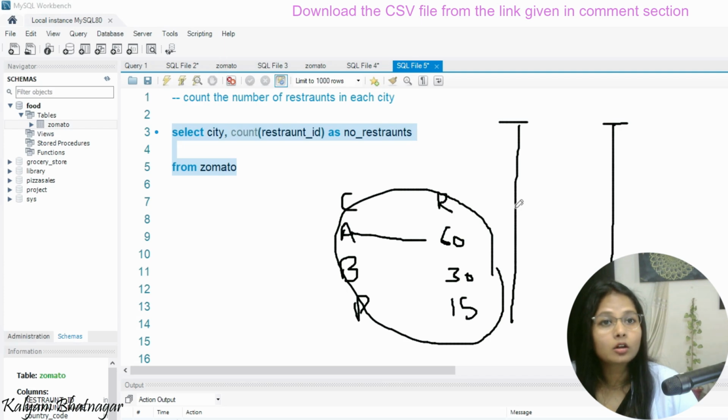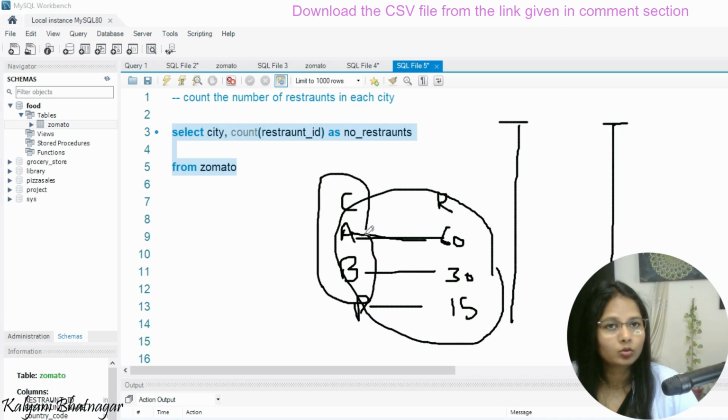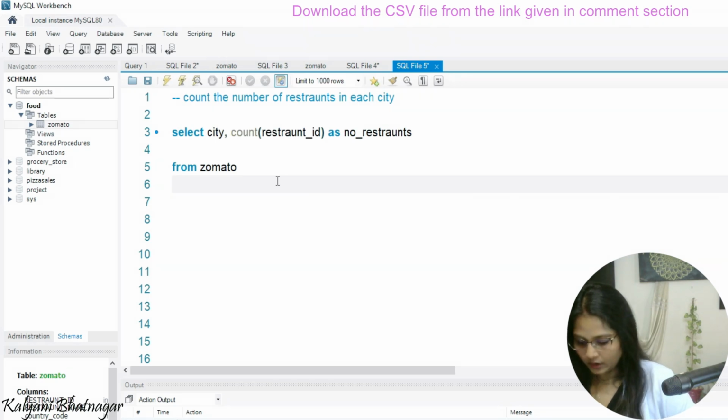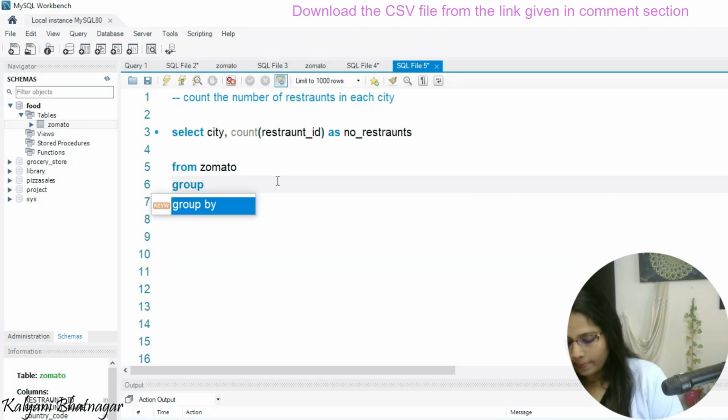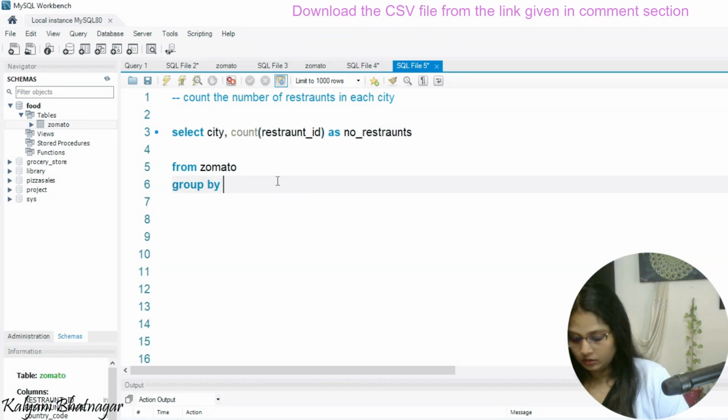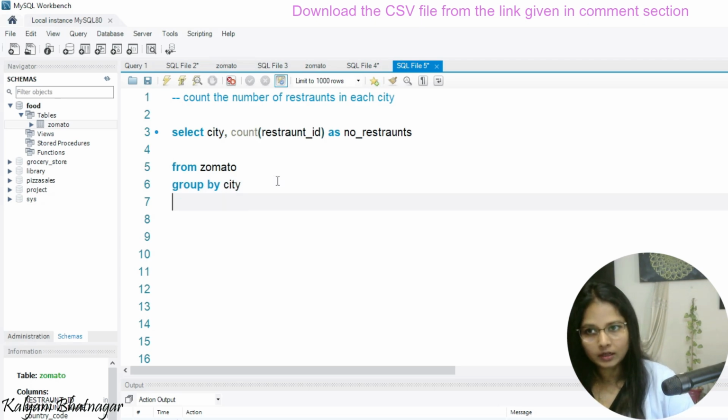grouping. This is called grouping. That is, city A data, city B data, city D data. So we group this data as per the city. If you want this type of result, then we need to write the group by clause. So write group by, okay, group by city. We have to do the grouping on the basis of city.